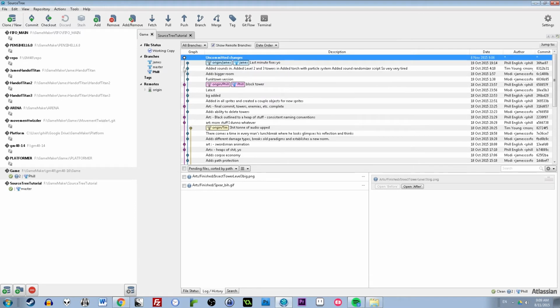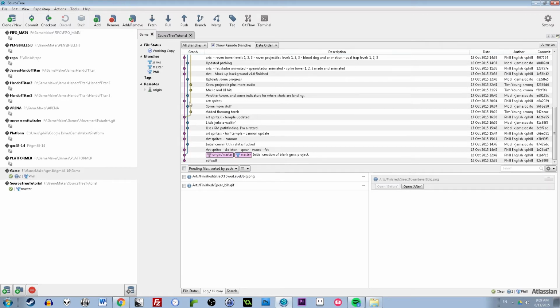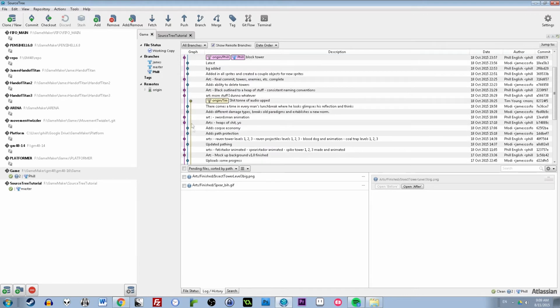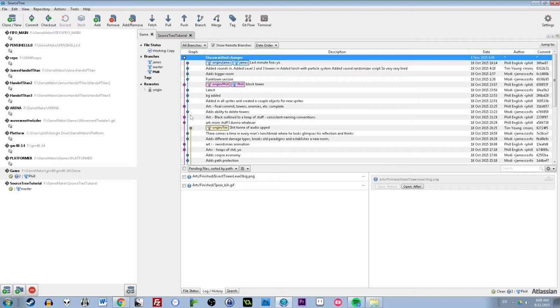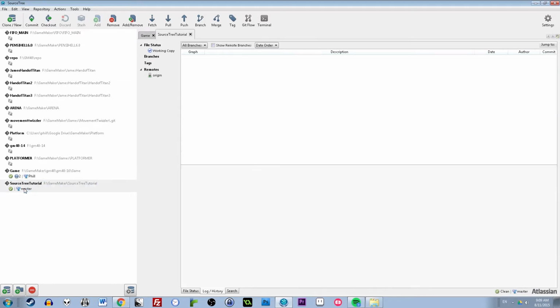One person's doing the main code, one person's doing art, which was me, and one person jumps in with music and that kind of stuff, but never actually re-merges, because we found that it was actually easier to send the music outside of version control, just to everybody, basically. I think that's what happened. Anyway, so back to our one.